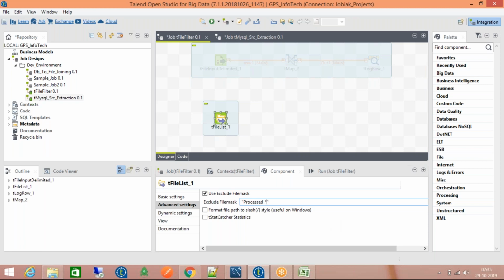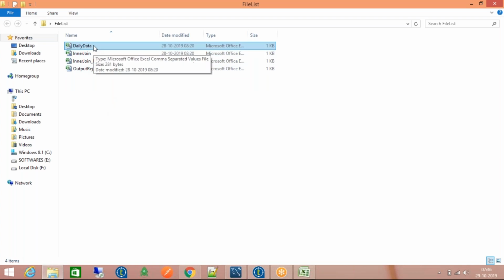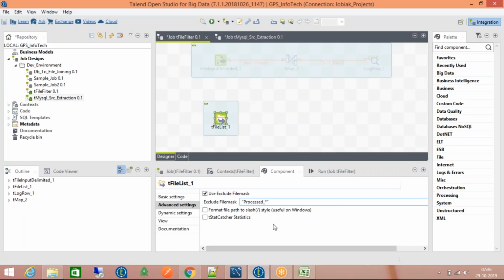So the one which is starting with processor underscore star, whatever it is, it won't pick these two files. Every time when you complete your process, you rename it to something like a flag so that it won't pick it. In those situations and scenarios, you can go ahead and use the file mask.